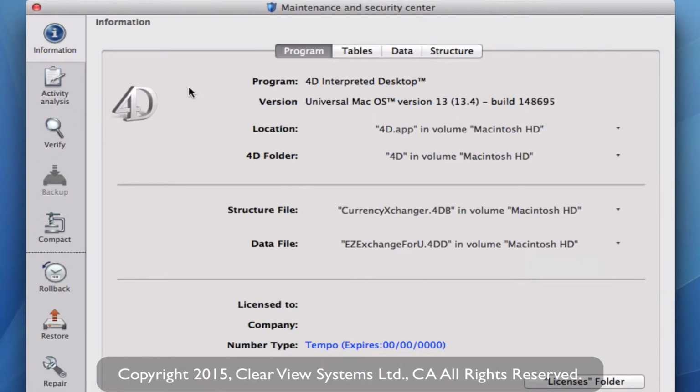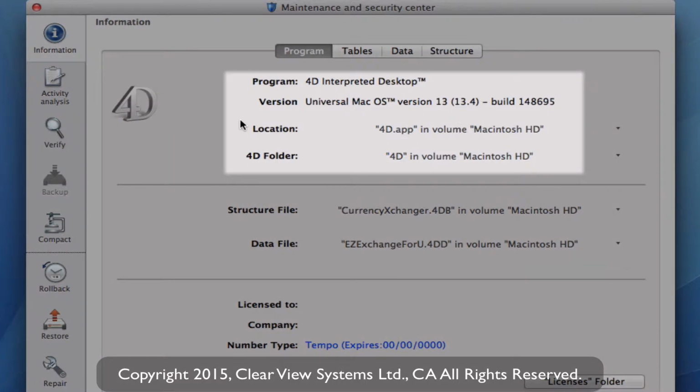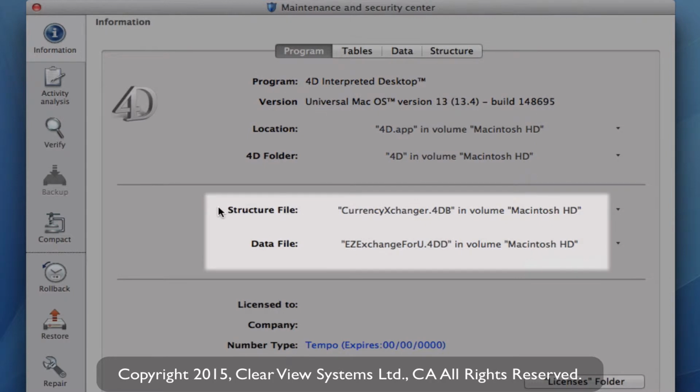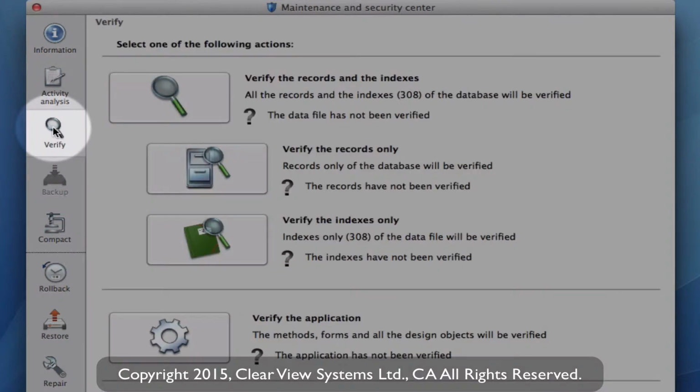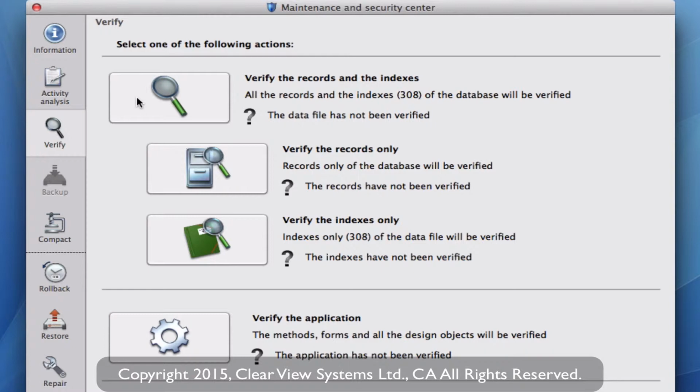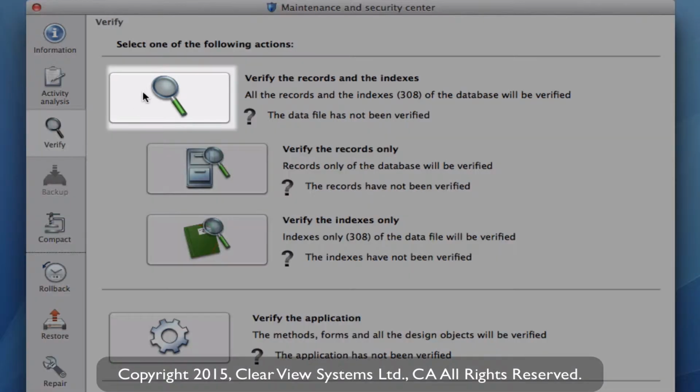Once in the Maintenance and Security Center, you'll see that you've got your information about your program, your version, the location of the 4D application and the 4D folder, where your structure file is and your data file, etc. You'll also notice down on the left side you've got your toolbar. So what we need to do is first of all go in and verify the records and the indexes. So once I click on this tab, Verify, you'll see that we've now got some more buttons that we can select. So starting with the top button, we can verify the records and indexes both together.